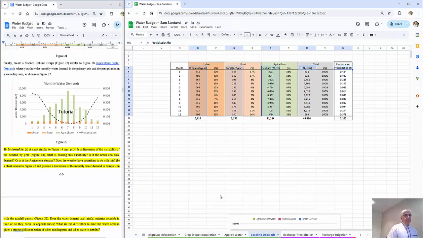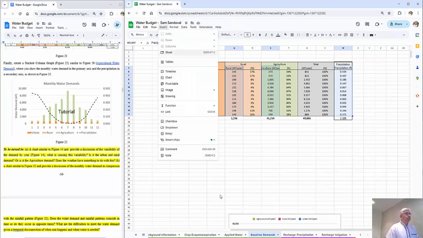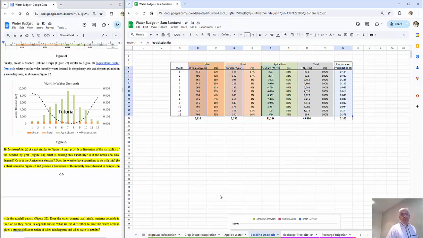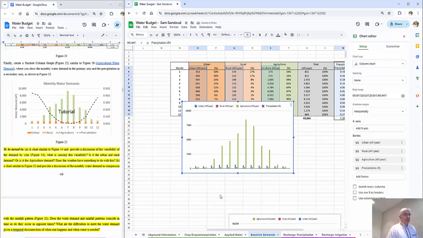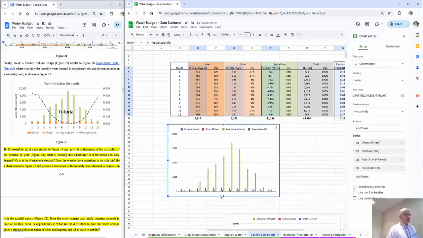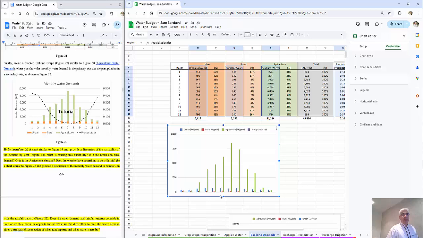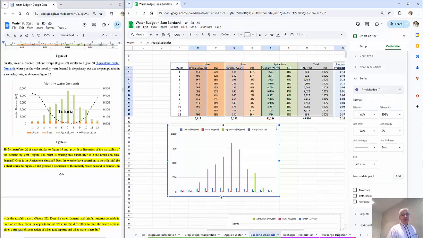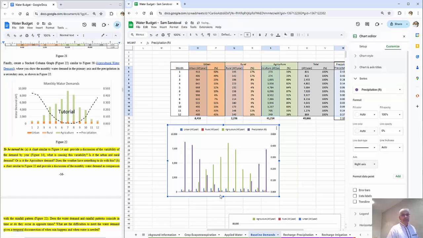No, this one not. There you go. So there you go. We have all of them. Now what we need to do here in series is to change precipitation to the right axis. So now we can actually see it. And I'm going to keep it very light so we can draw a line later.